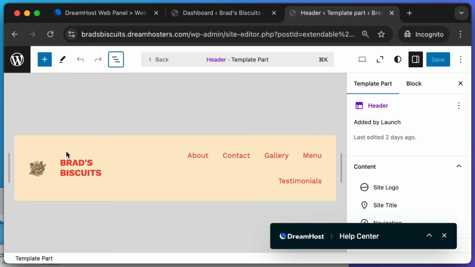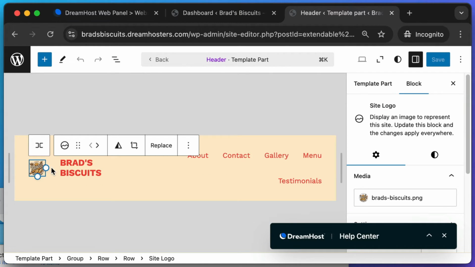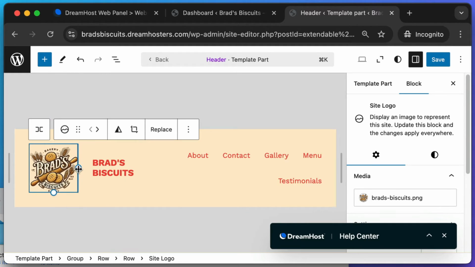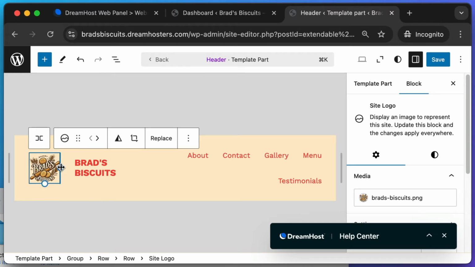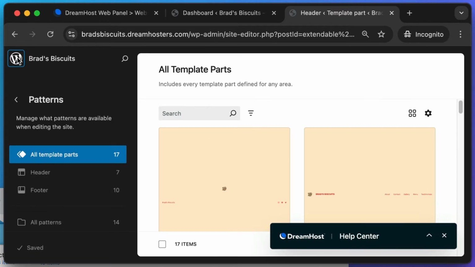Perfect. And now this is where I'm just going to click on my image and just drag it so that you see these two white handles. I'm just going to click on one of them. Oops, that's a little bit too large. Let me shrink it back down to maybe about like that size, for example. Let me click Save. And then let me use this top left WordPress logo to go back.